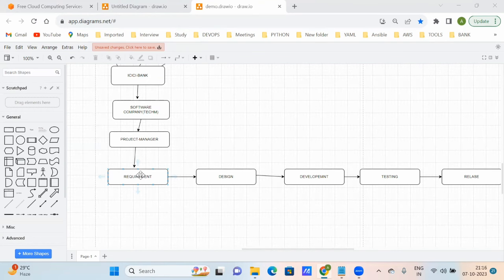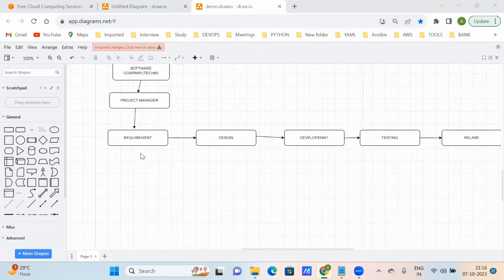Yes, yes. So now we'll go a little deeper.